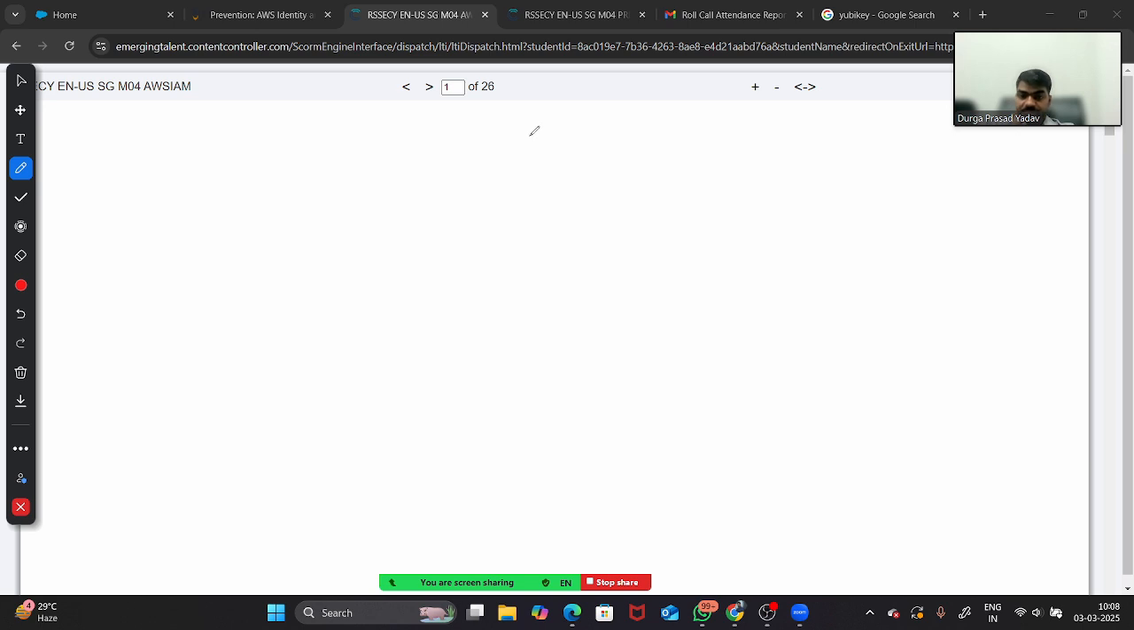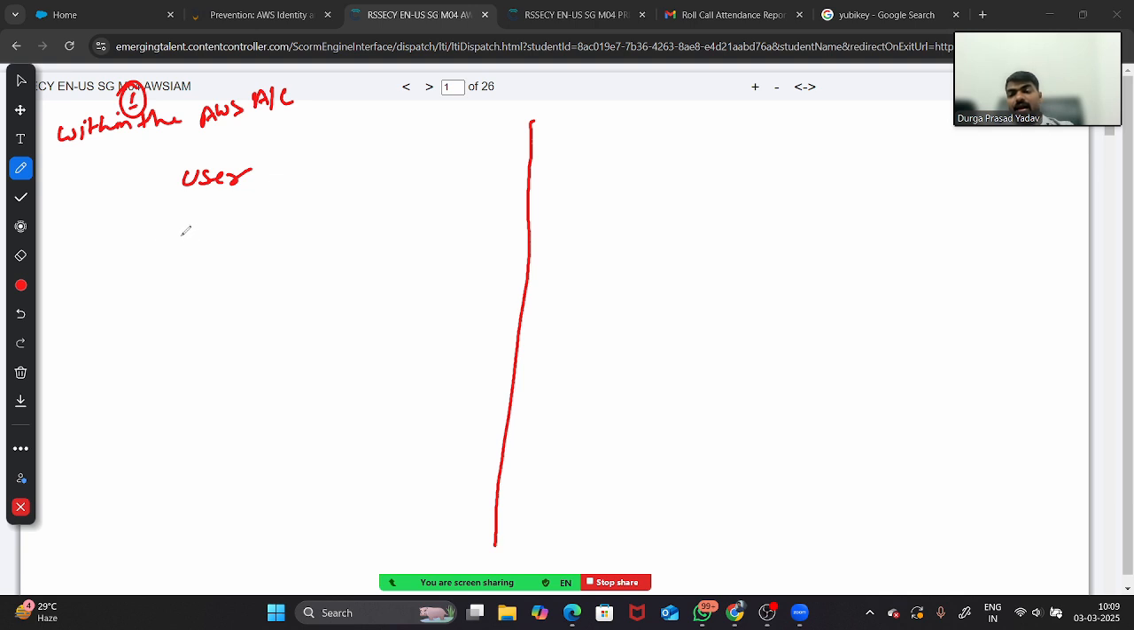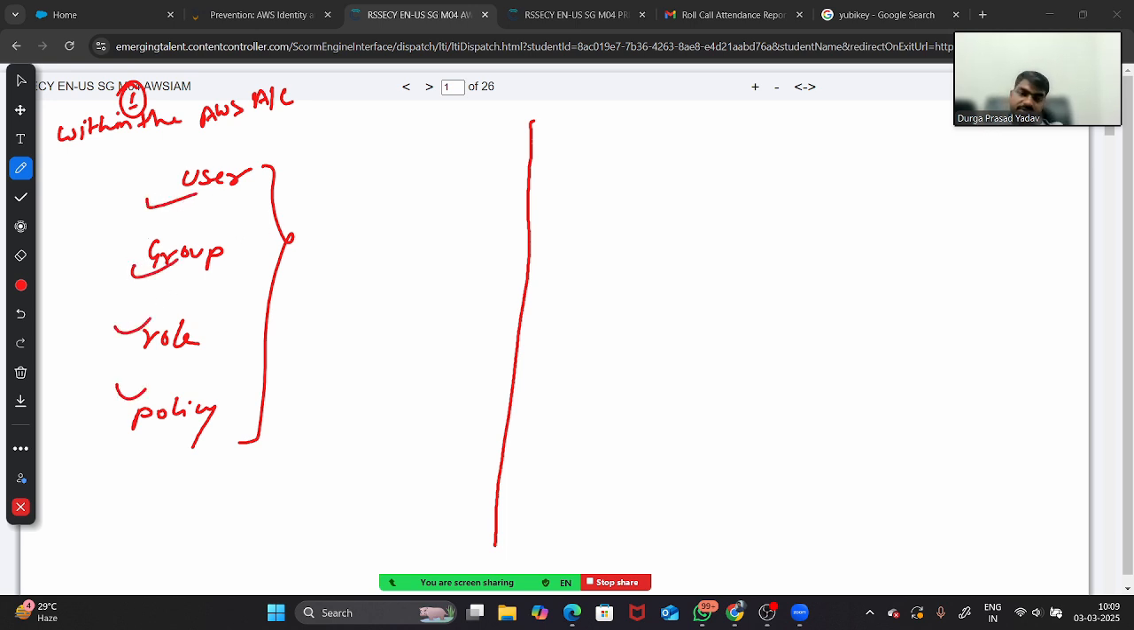Next part, let's see within one AWS account. Within one AWS account, what can you do? You can create a user, or you can create a group, or you can create a role, or you can create a policy. By using these four, you are managing the users, groups, roles, and policies. By creating these four only, you are going to manage the permissions and everything. This user is all about identity.